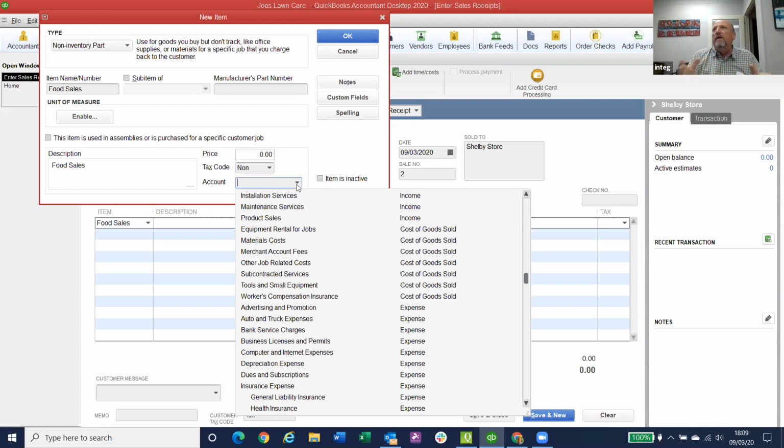If I've made money, what type of account? Sales. Product sales. Sales, but yeah, I think it's sales, product sales. Income account, yes, it is. That's the type of account it is. It's an income account, but the name of it is sales.